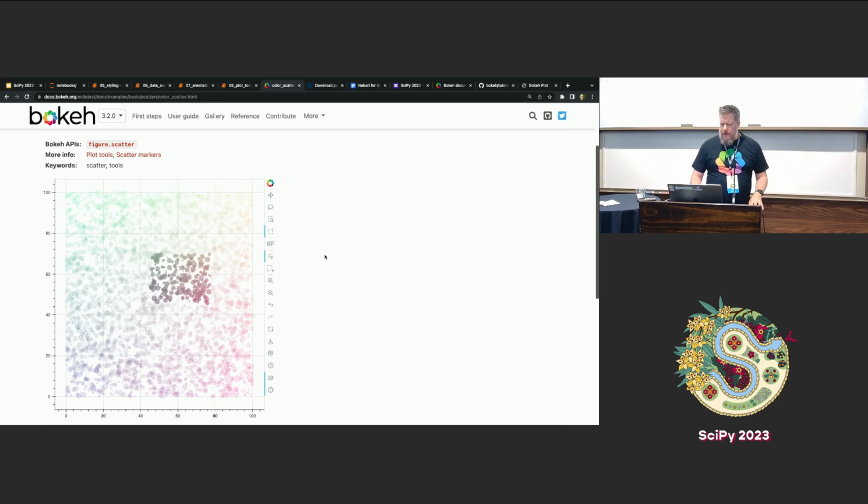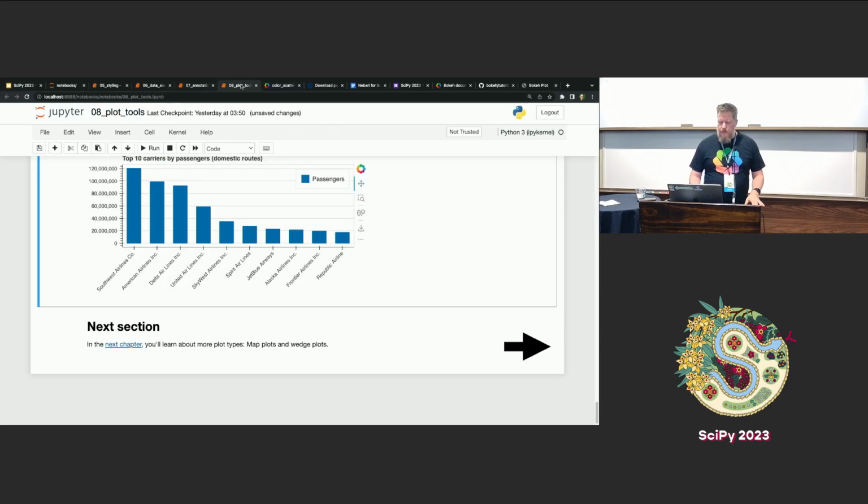So anyway, that's probably one of the more common tools, and if you go to the actual tools section in the docs, you can see pretty much everything. Any questions about this last chapter for plot tools?